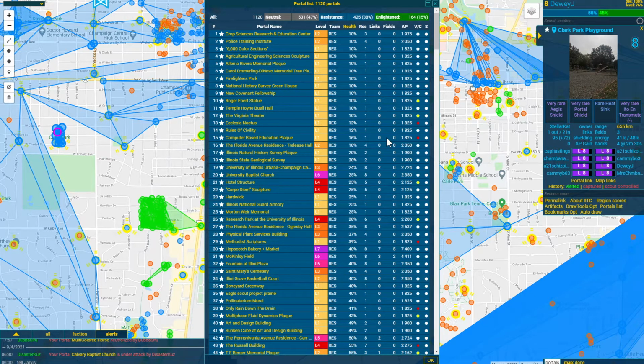So if those portals are important for, say, an operation or something along those lines, I know, hey, I need to hunt down those particular portals, or if I have the keys, I need to remotely charge them.